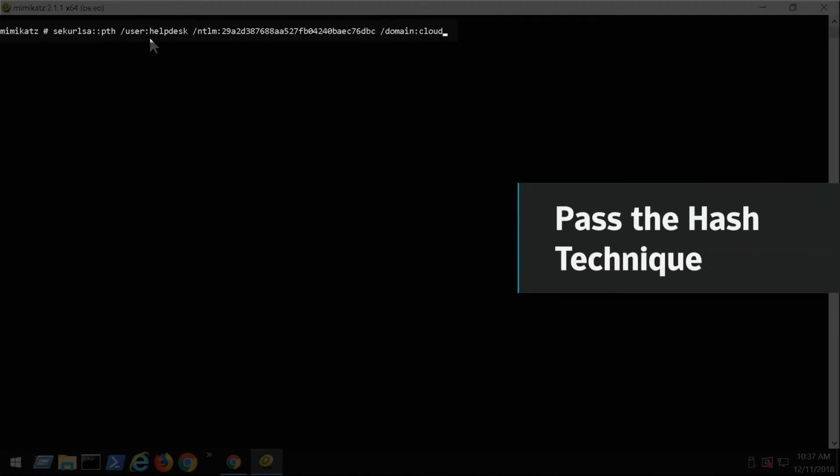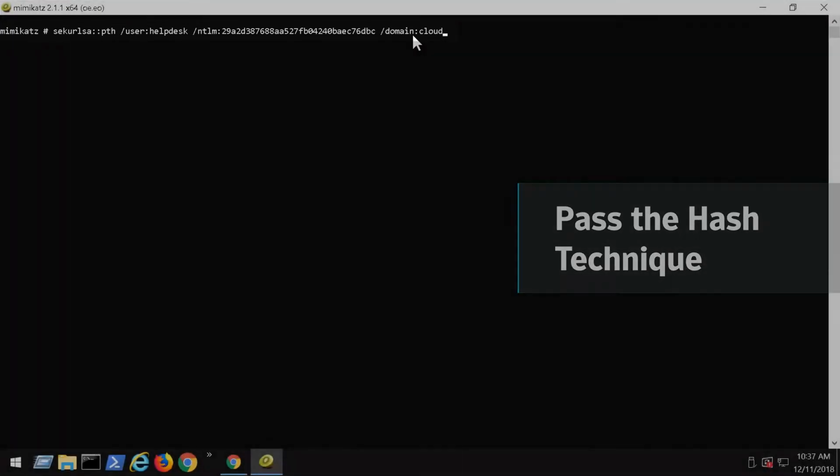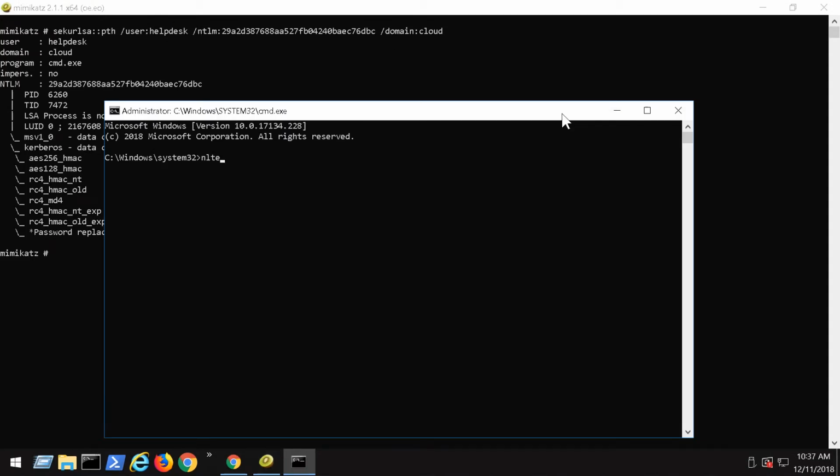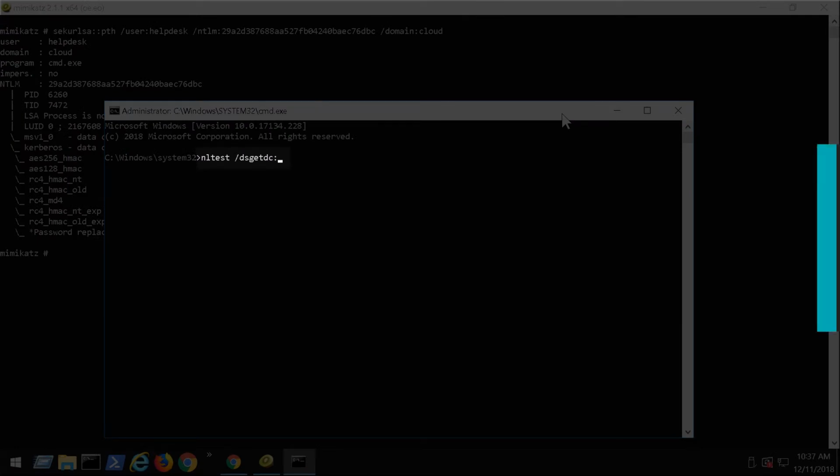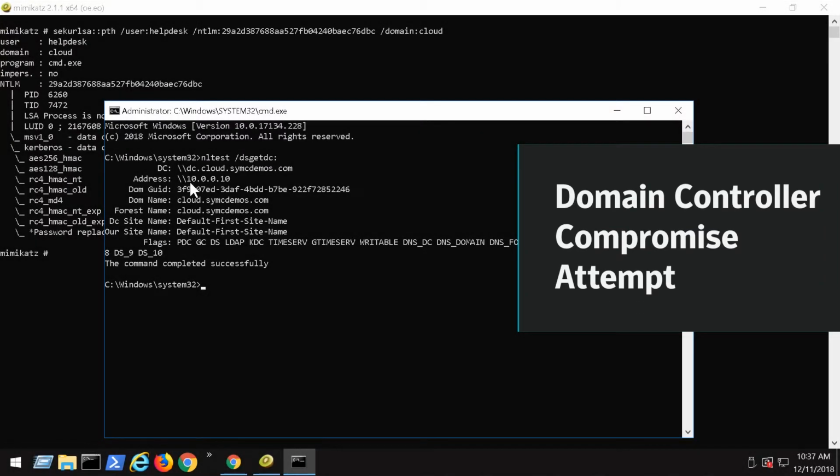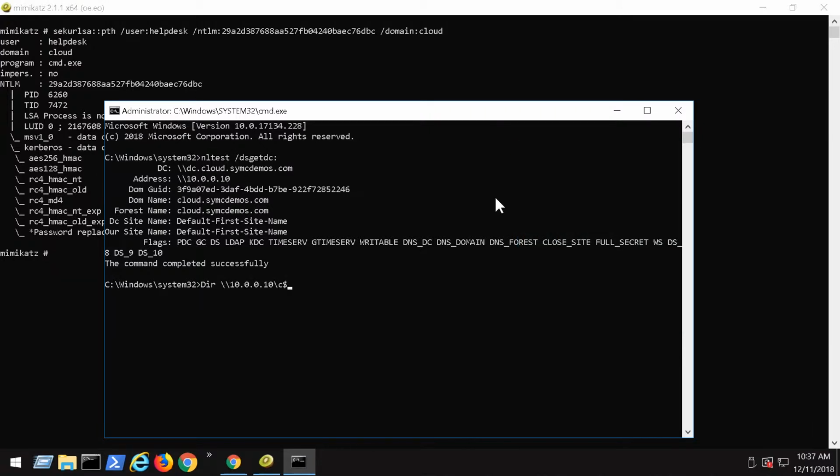Using the pass-the-hash technique, the help desk account's hash is injected into the NLTEST command to obtain the IP address of the domain controller to be compromised. Next, we run a directory command to verify connectivity and access to the domain controller. However, this action fails, and we get an access is denied error.